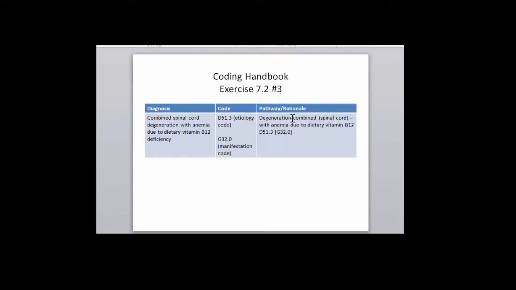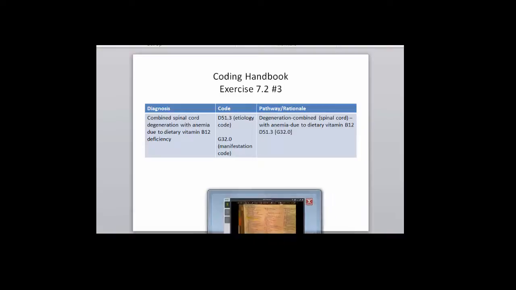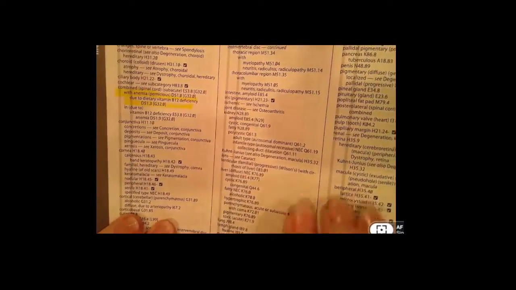Then degeneration is your main term, combined is your first subterm, with anemia due to dietary vitamin B12, D51.3. You notice there's 2 codes here. The first code is your etiology code, the second code is your manifestation code. So let's go to the document camera, and you see degeneration here, combined spinal cord with anemia due to dietary vitamin B12, and there's the 2 codes. So we're going to look up both of those codes, D51.3 and G32.0. Here we go.